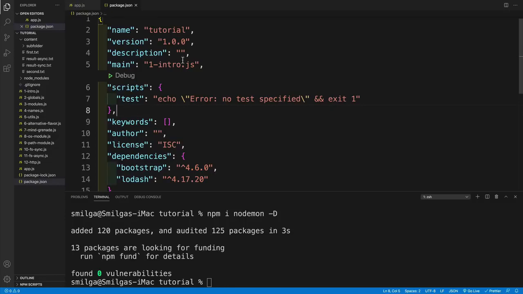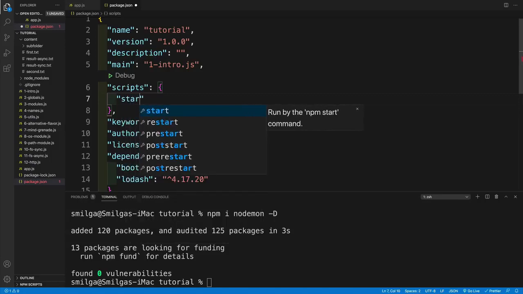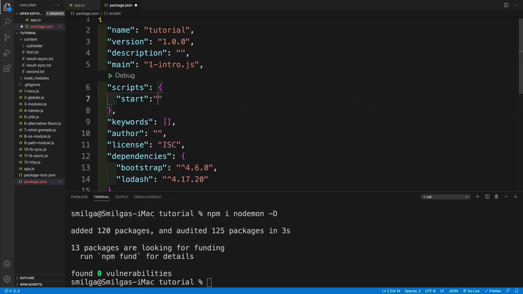Now we just need to understand how the scripts work in a package.json. And at the moment, as you can see, we have the test one. We won't use that one. And inside of the scripts object, we just set up the commands. And as a side note, we can set up the command right now, even without Nodemon. For example, I could go with start, and that command will be equal to node, and then, for example, app.js. So that is my command.